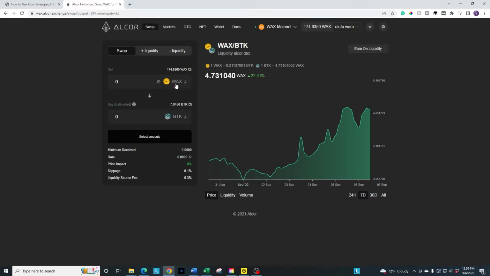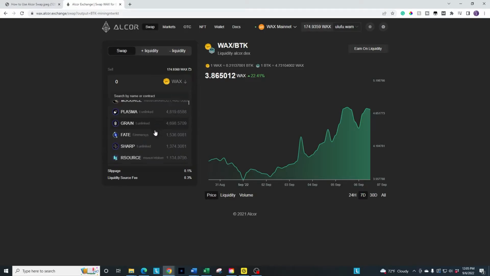So what you're going to do is, the top token here is what you currently have in your wallet, and the bottom token here is what you want to get. For example, I have WAX and I want to get BTK. In order to change the token, all you have to do is click on the token. You see how it changes from the arrow to the little hand and the finger. Click on that and you can scroll through.